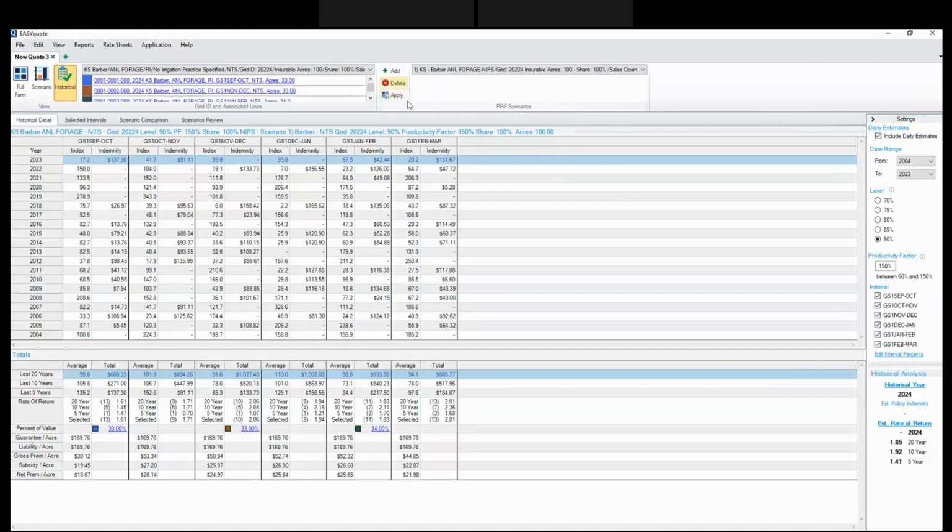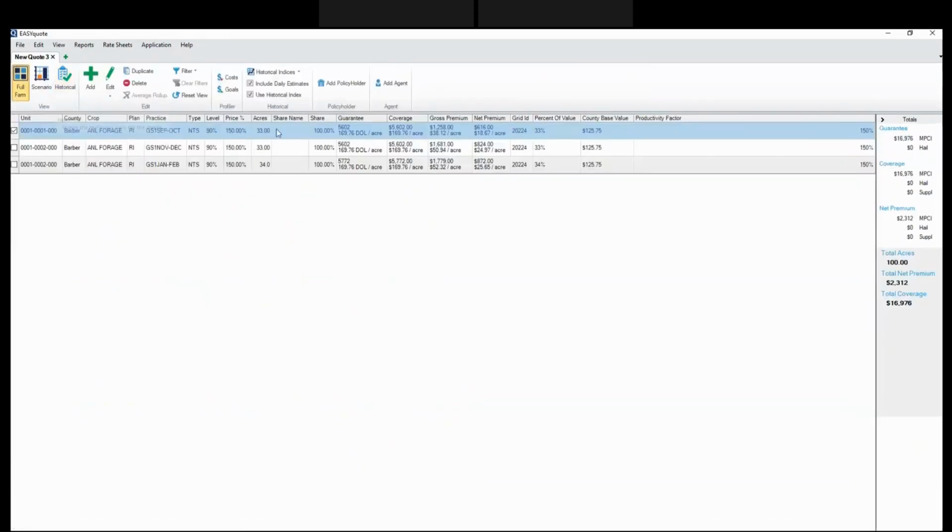And once I hit that apply button in the two different spots, you can see that it has added those coverage lines over here. So now when I click back to full farm, I have all of my coverage lines set up for growing season 1. So now I have to go through the process of setting up my additional growing seasons.